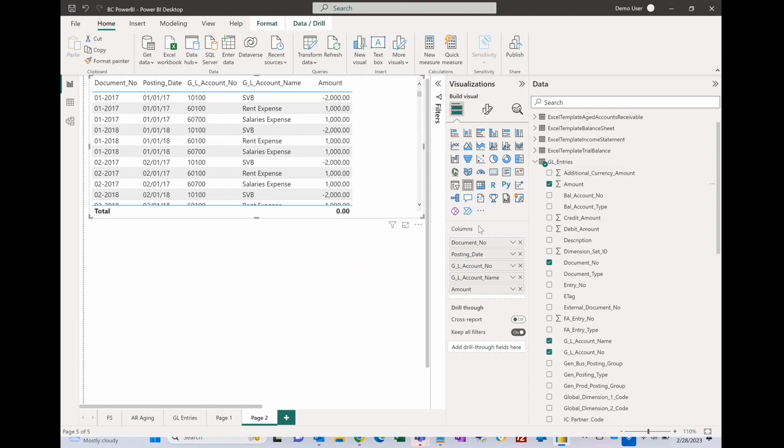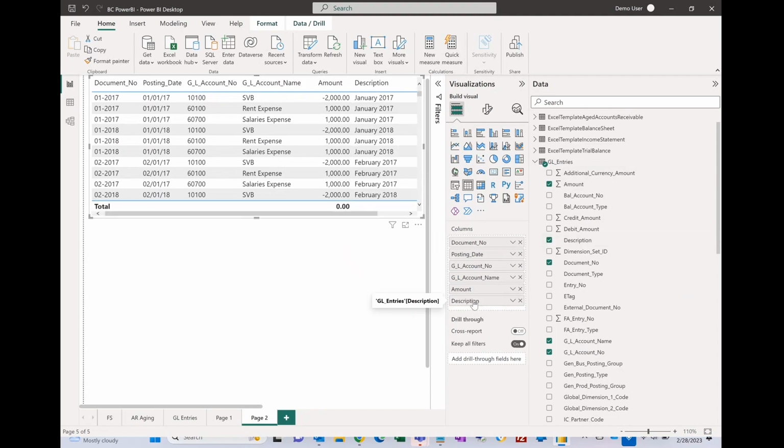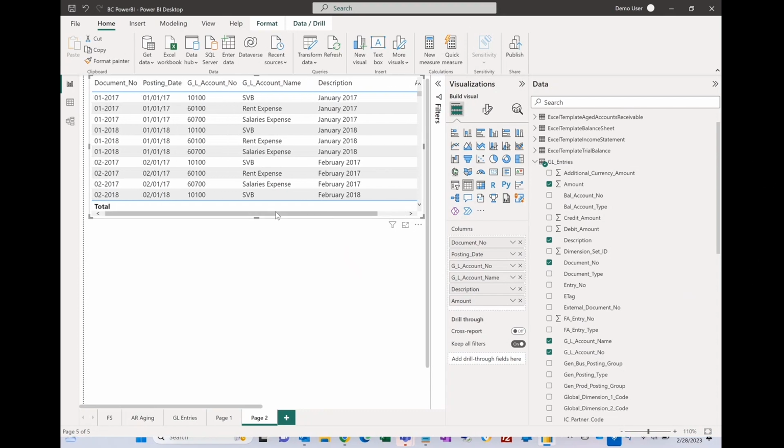That's essentially a listing of journal entries, maybe description here. And I can put description, rearrange the columns over here under the visualizations. So two different ways to visualize things in a table format, either the matrix or the regular listing table. The rest are mainly charts.